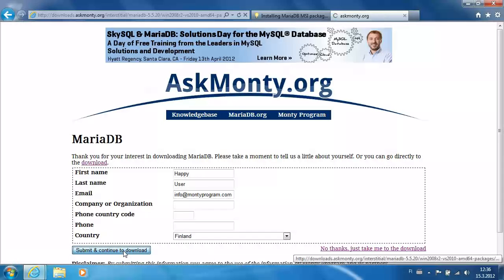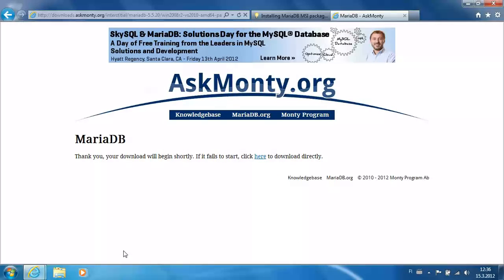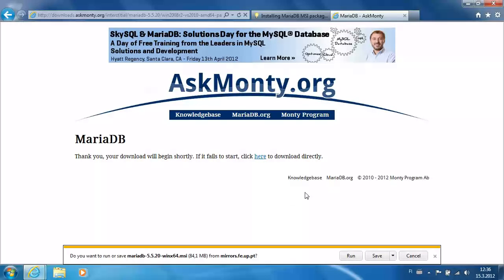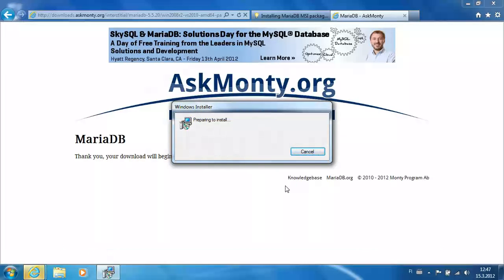Now when the download starts, it'll prompt whether or not you want to run or save. I'm just going to choose run. There we go. And then when the download finishes, it will launch the installer. And here we go. And here's the installer.